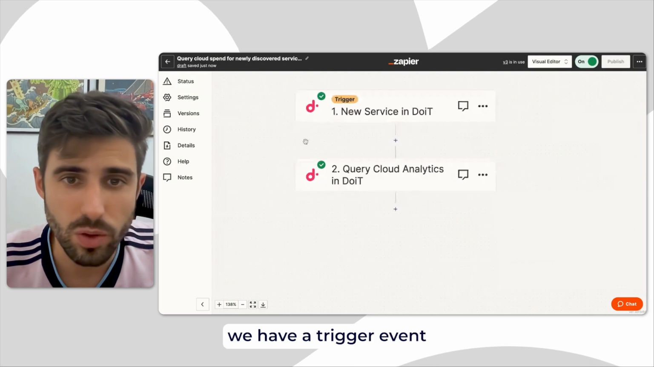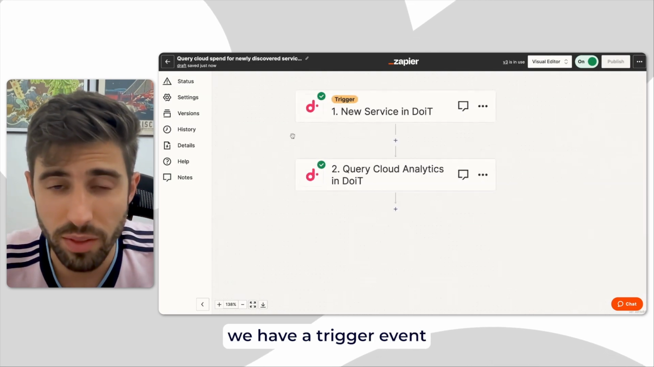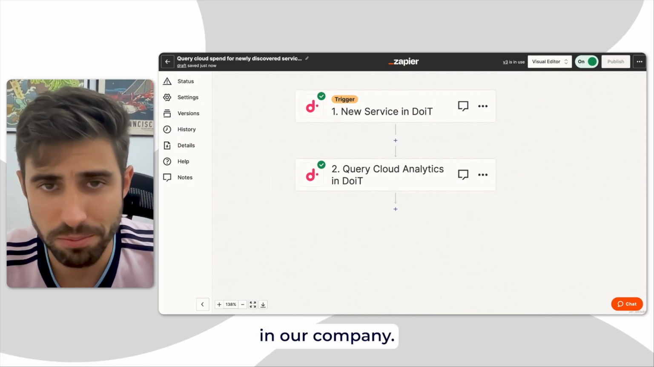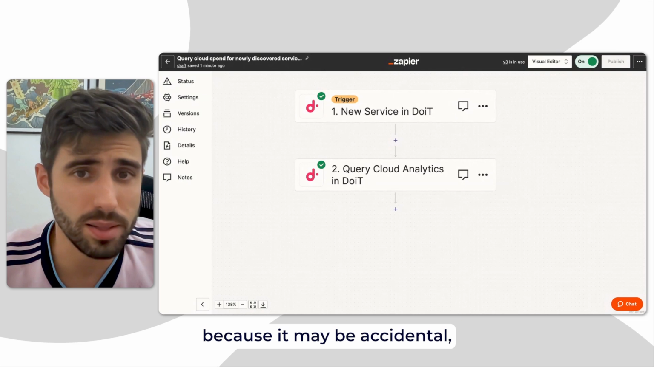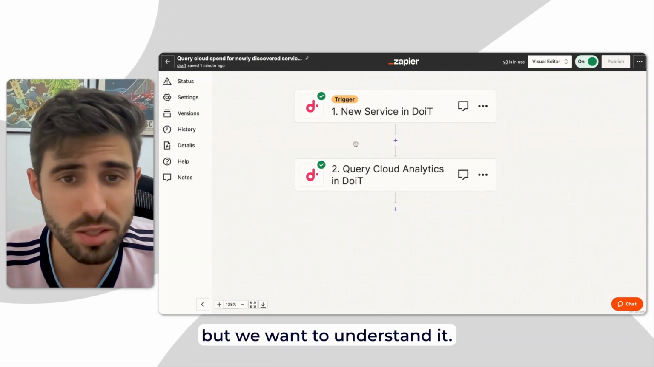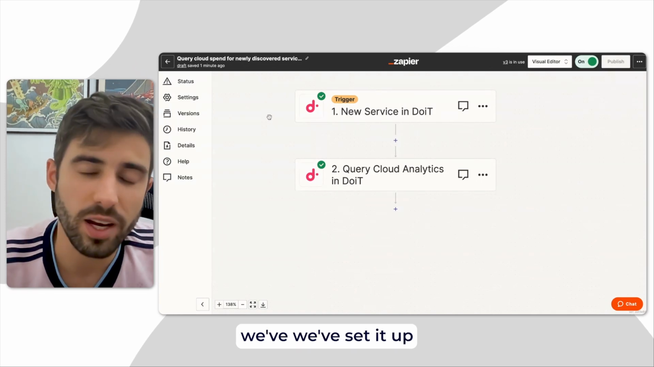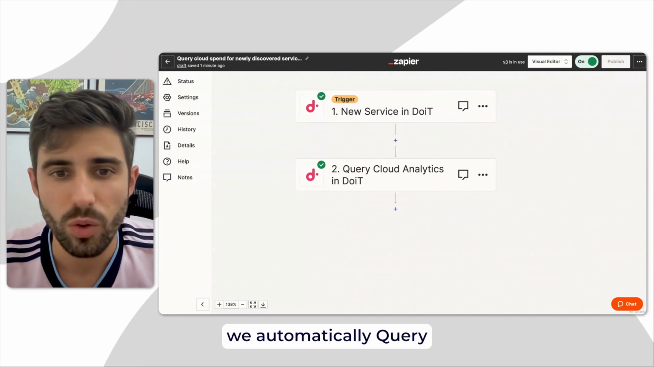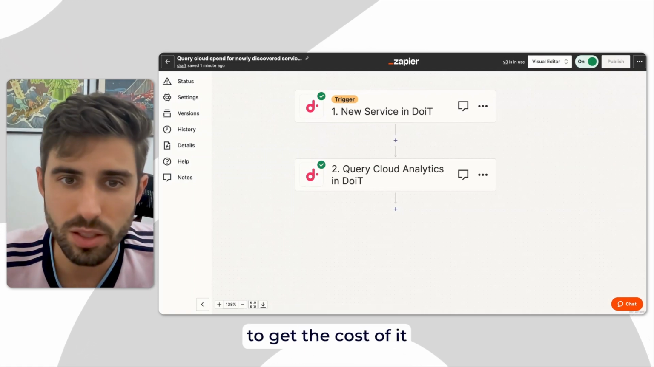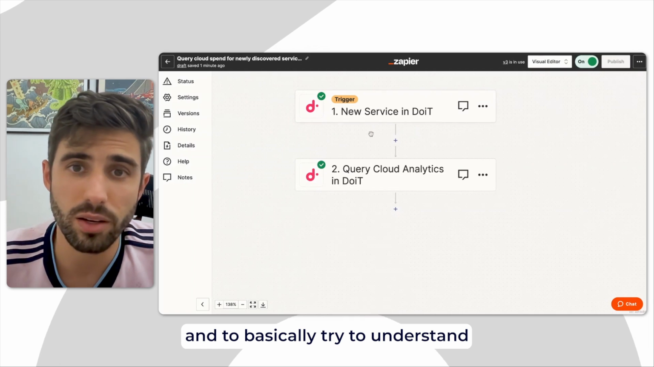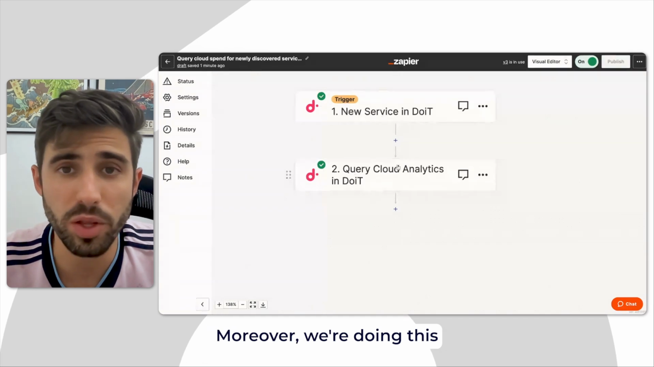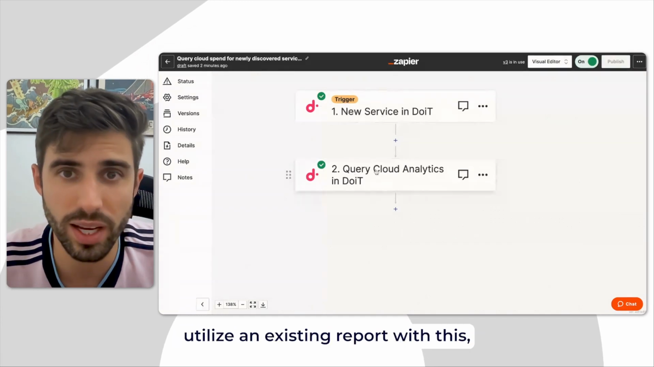In this case, we have a trigger event that there's a new service being used by someone in DoiT, in our company. We want to know when a new service is being used because it may be accidental, it may be the result of something nefarious, but we want to understand it. We've set it up so that whenever there's a new service detected, we automatically query Cloud Analytics in the DoiT console to get the cost of it and to try to understand the SKUs behind the new service, what is actually being used here. And moreover, we're doing this without having to build a report or utilize an existing report.